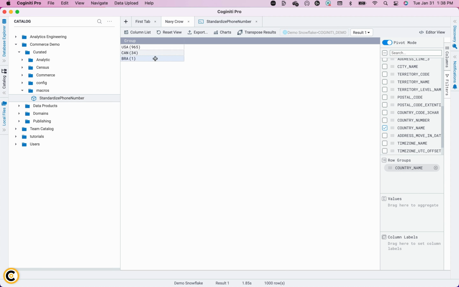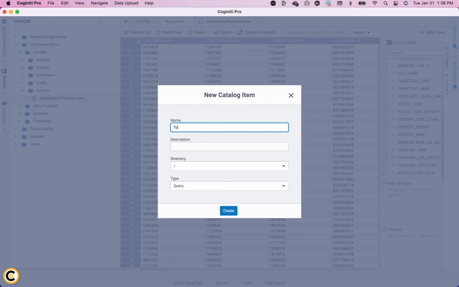This will make it easier for me to find and run this query whenever the need arises. My catalog can also be exported if I want to share this with anyone else in my team.